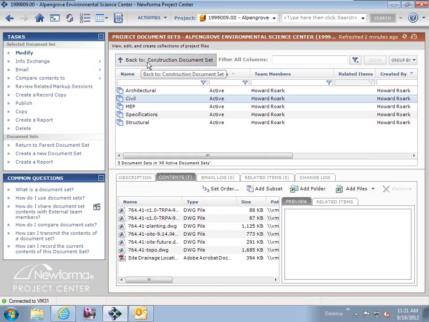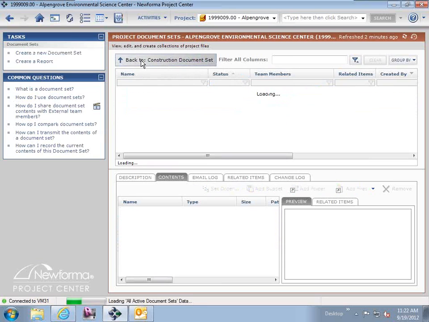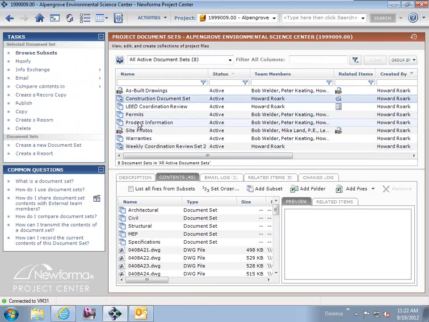This is an important button just for workflow. If you get into a subset, to get back to the main set, use that button up the top. And that'll bring you back to those main document sets.